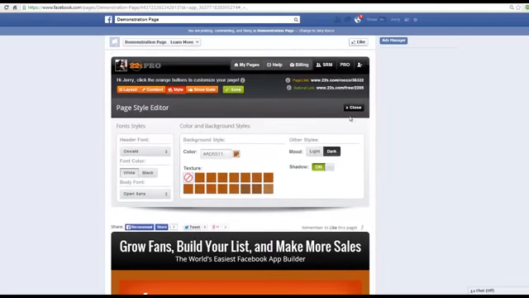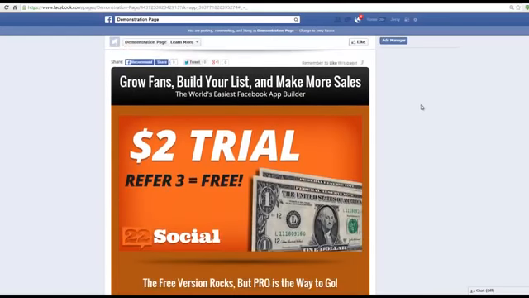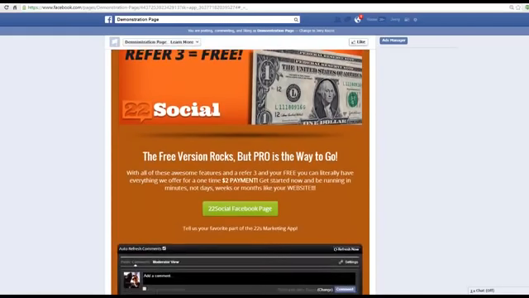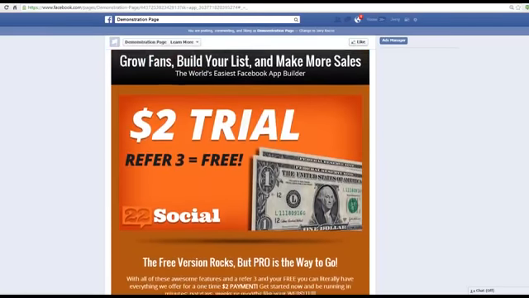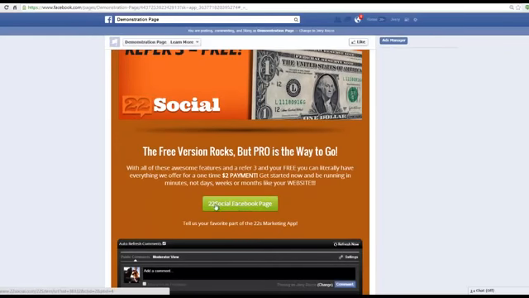So the font's right there. I'm going to save that. And our page is really shaping up, right? I mean, this page really wasn't much just a couple of minutes ago. It was our default page, but we got some great copy. We have an image right there, and we're drawing people to this call to action, right? And this is just sending over to 22 Social's Facebook page.